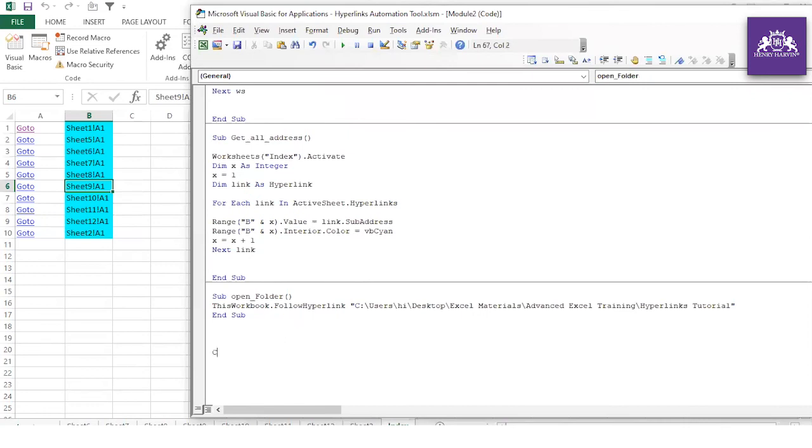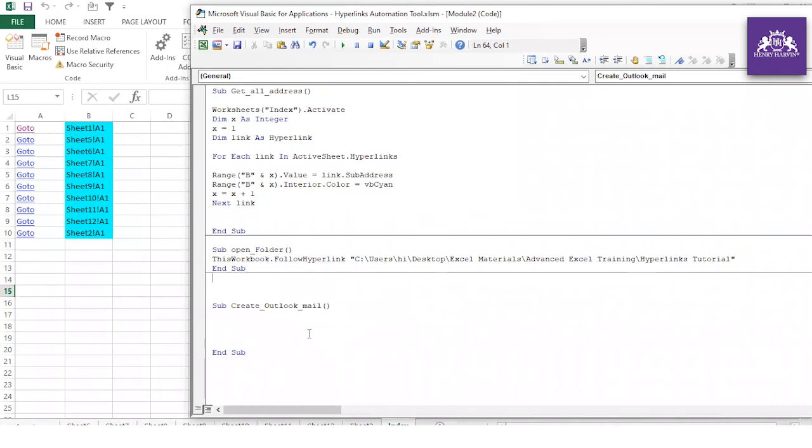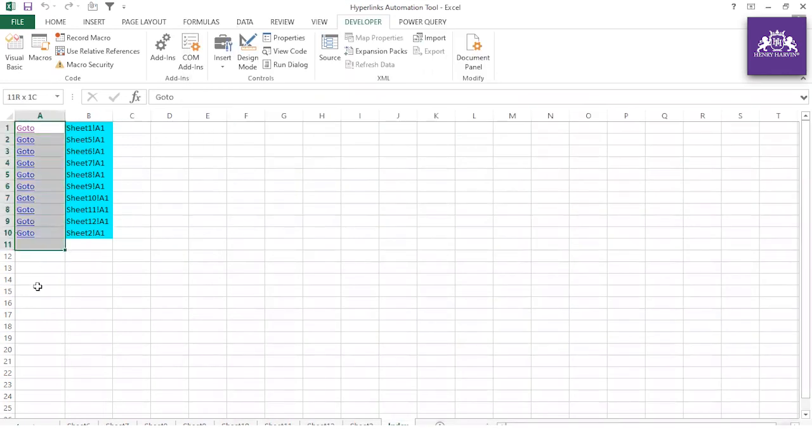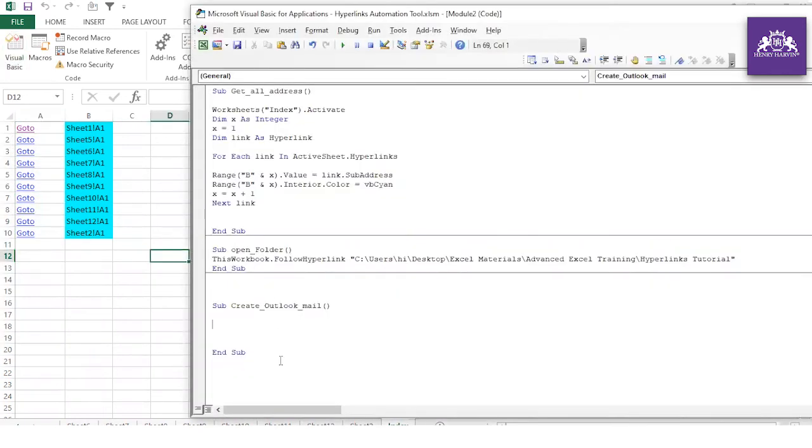Now let me do the email part. Sub CreateOutlookMail. All right, how can you create an Outlook mail, guys? Create Outlook email. How to do that? If we write any code, or if we have some data we have to loop through, this is an amazing function. Try it sometime if you really understand this code.